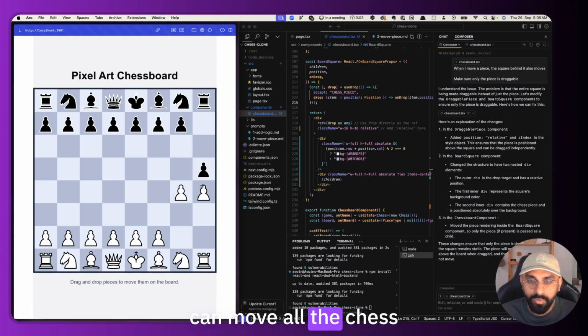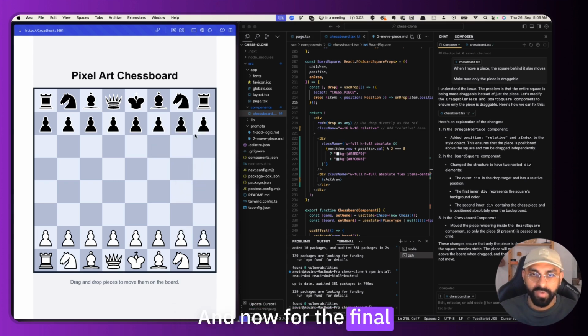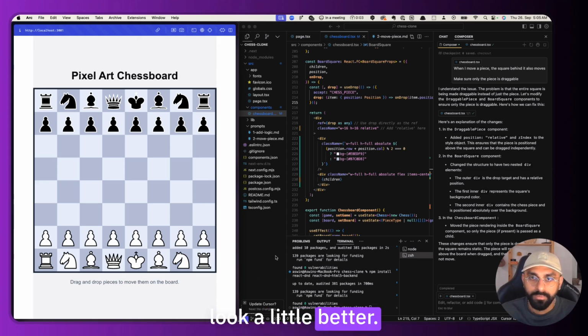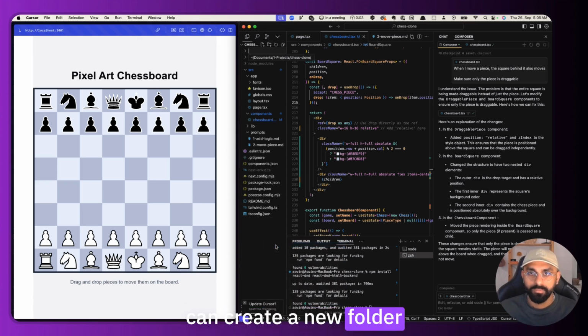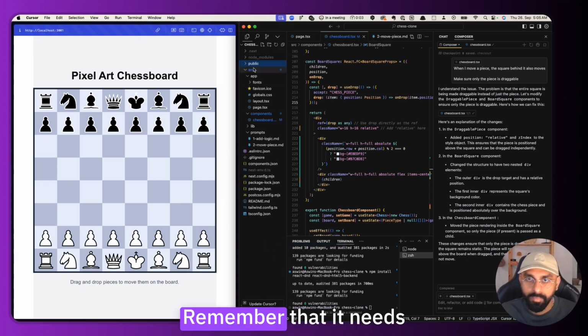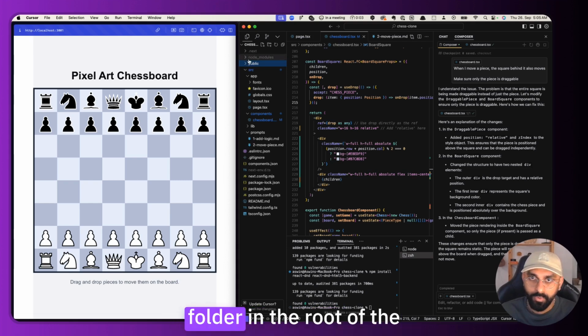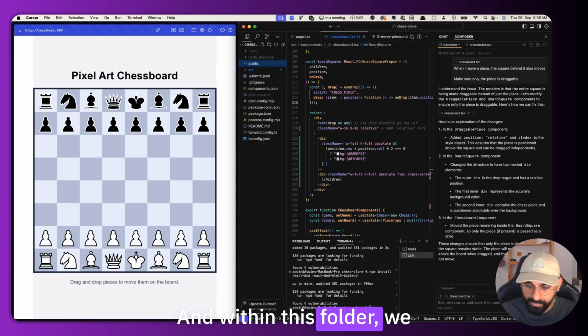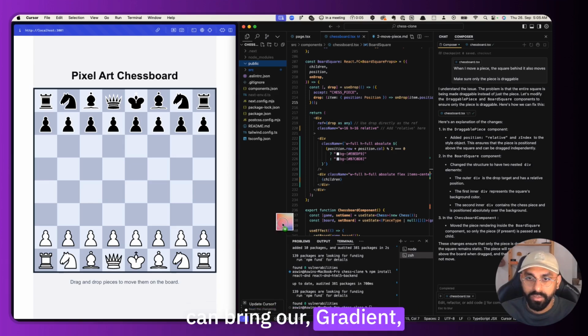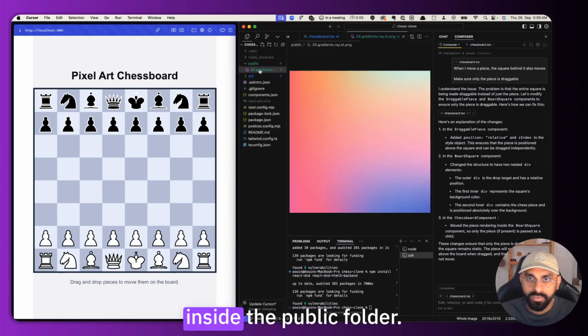So you can move all the chess pieces and you can pretty much play the game. And now for the final part, we'll make it look a little better. So we will add a background to this. We can create a new folder and call it public. Remember that you need to create this folder in the root of the application, not inside the source directory. And within this folder, we can bring our gradient, and I will just put it inside the public folder.